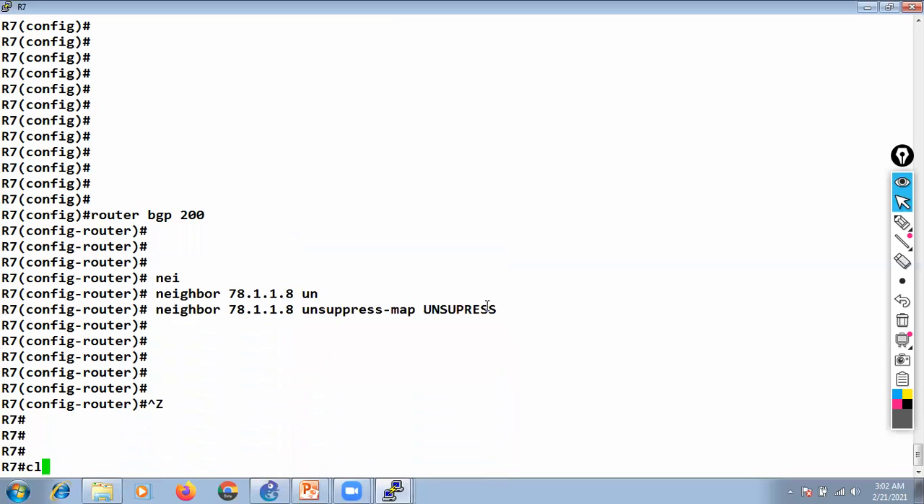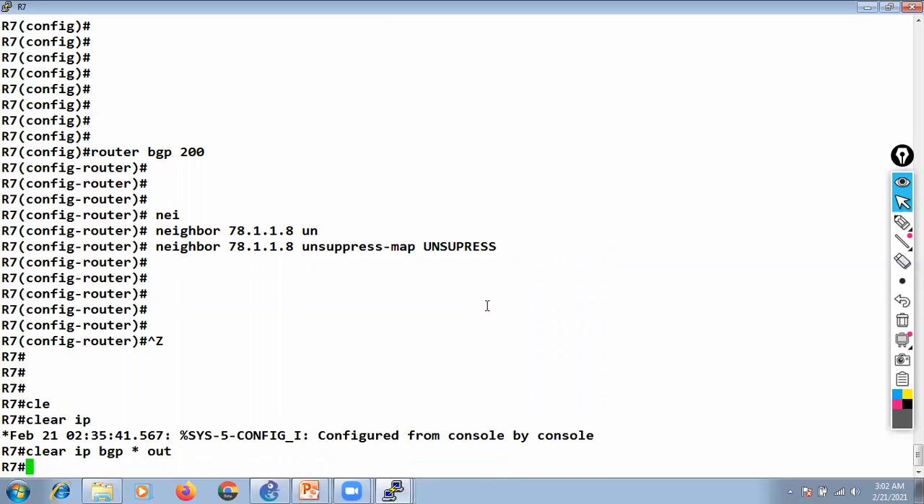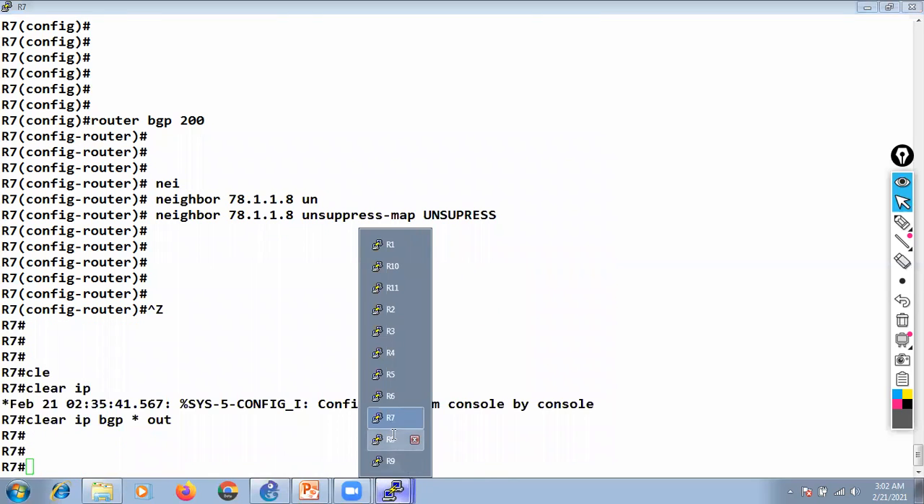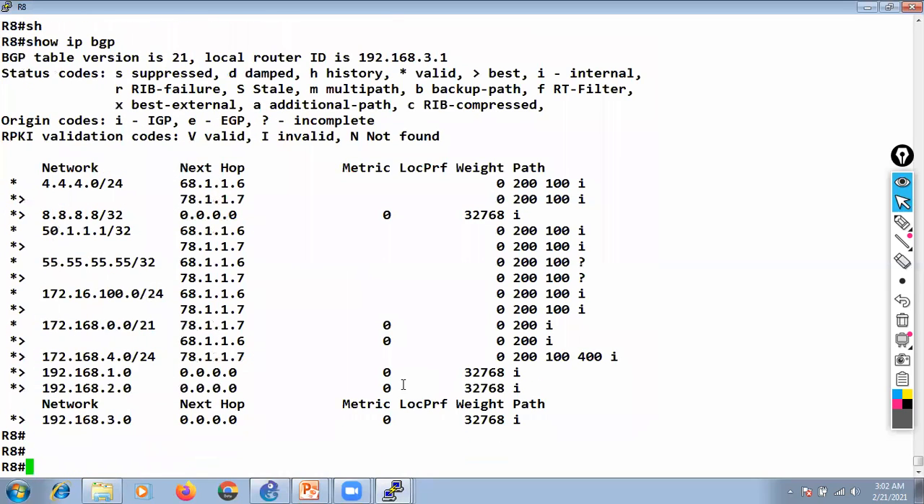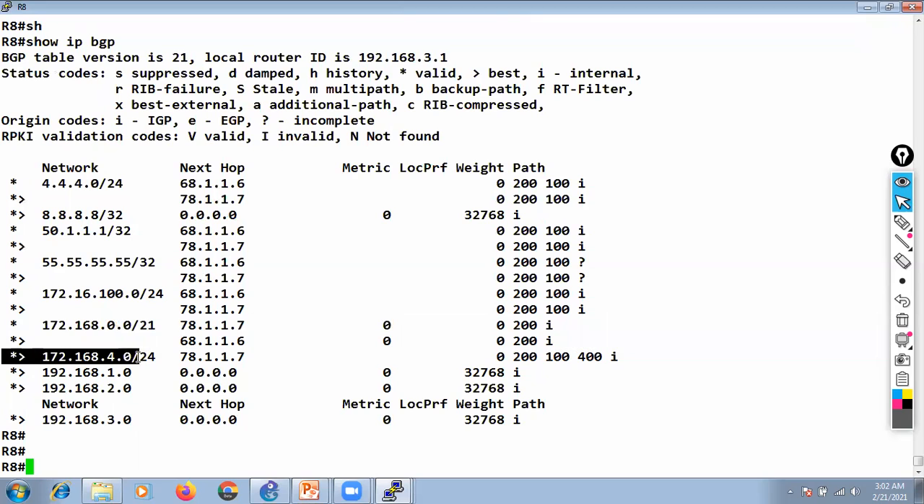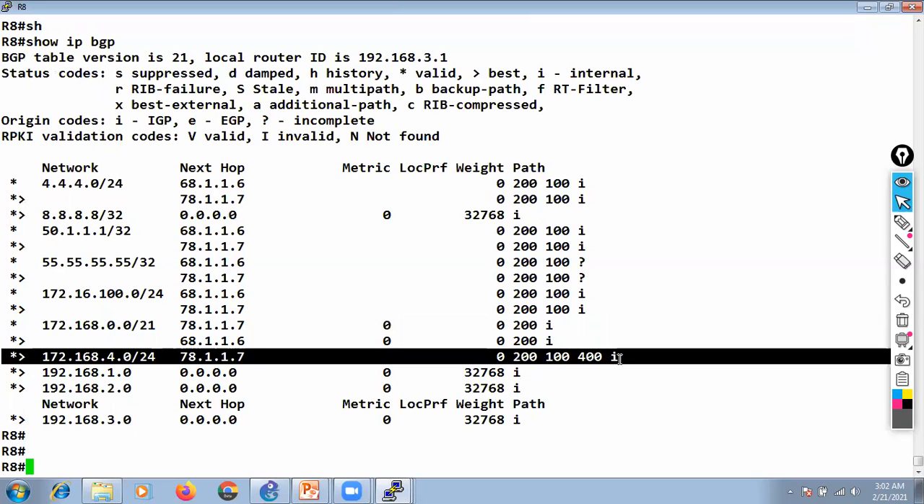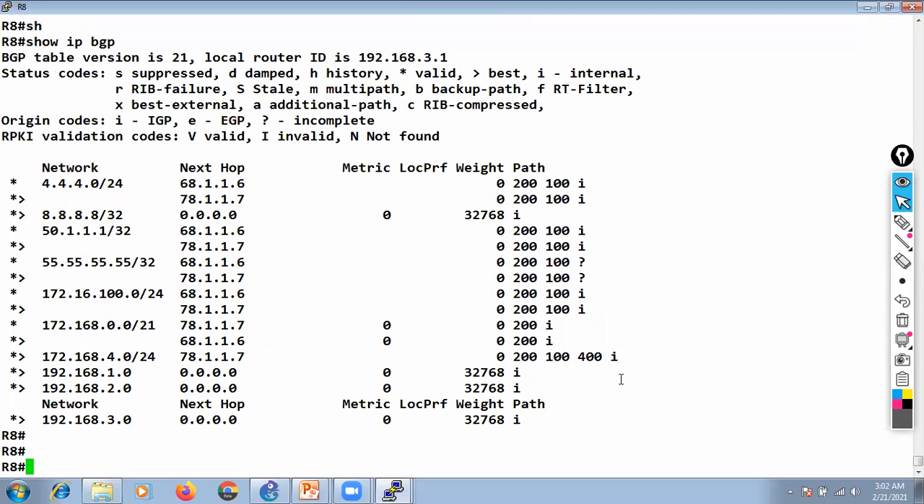Okay. Now let's say clear IP BGP * out. Let's go back to R8, show IP BGP. Now you can see R8 is receiving the summary from R6 and R7. The summary is best via R6, right? And now from that summary, we are receiving this 4.0 subnet individually, right? And as we know, the very first thing that a router checks is the longest prefix match.